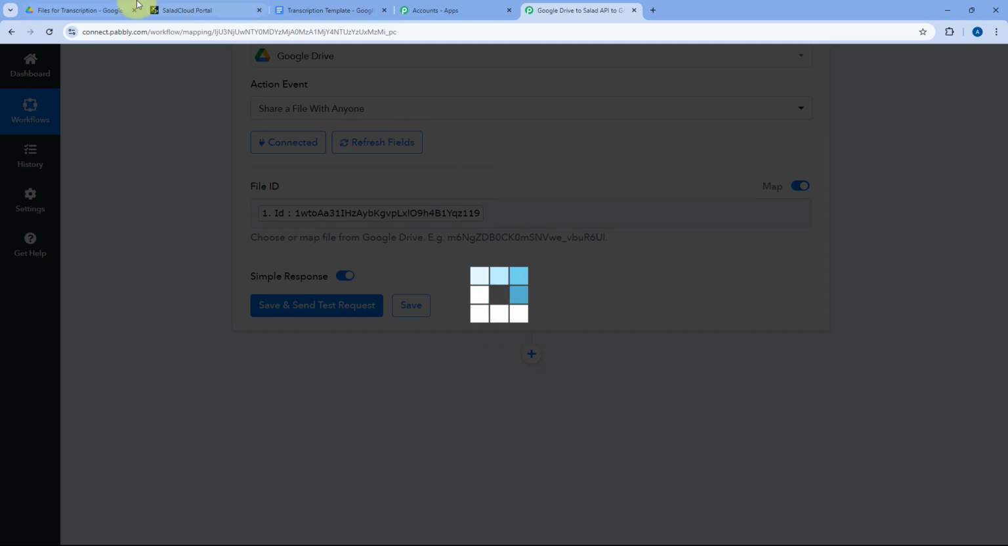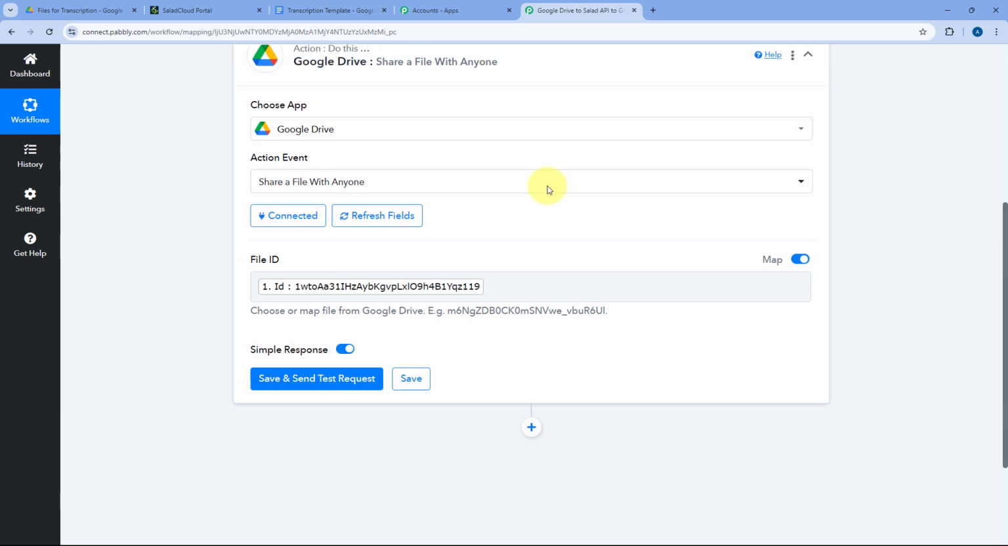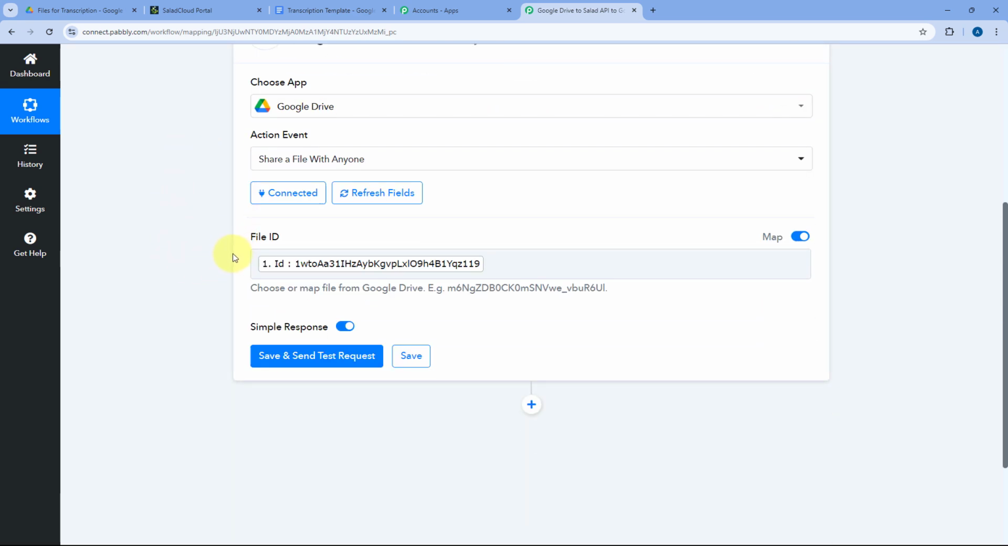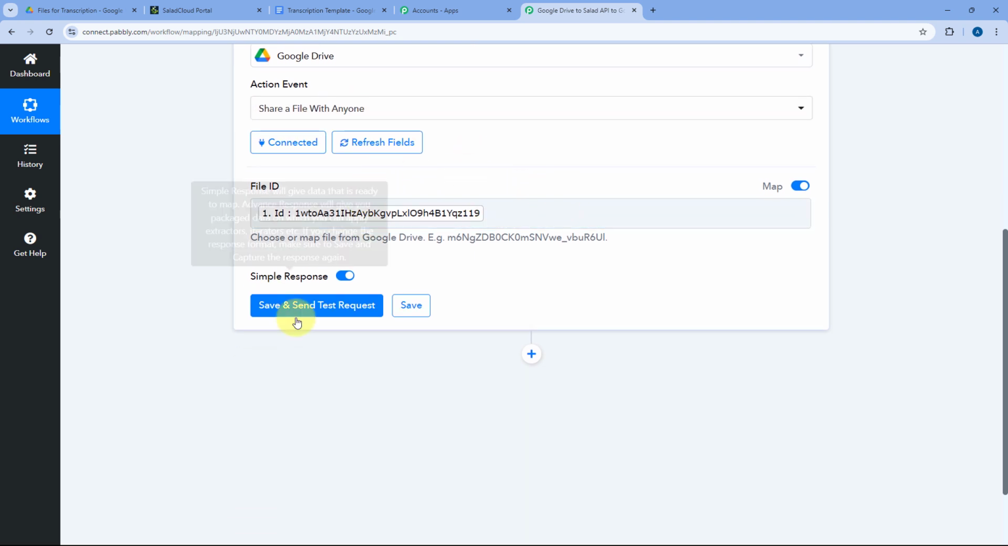In this way, whatever file we are going to upload in Google Drive, the same file's detail will be received inside Pabbly Connect in the trigger step. And we are going to send the same file's ID in the action step, Share a File with Anyone, and change the share permission of this file.